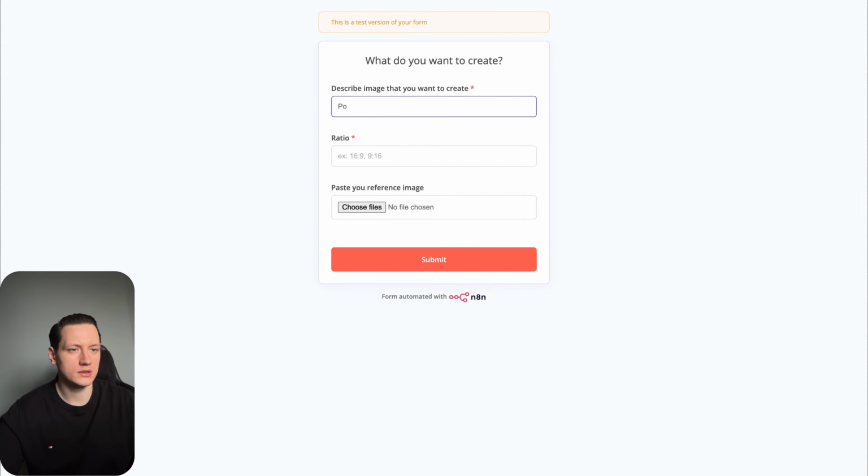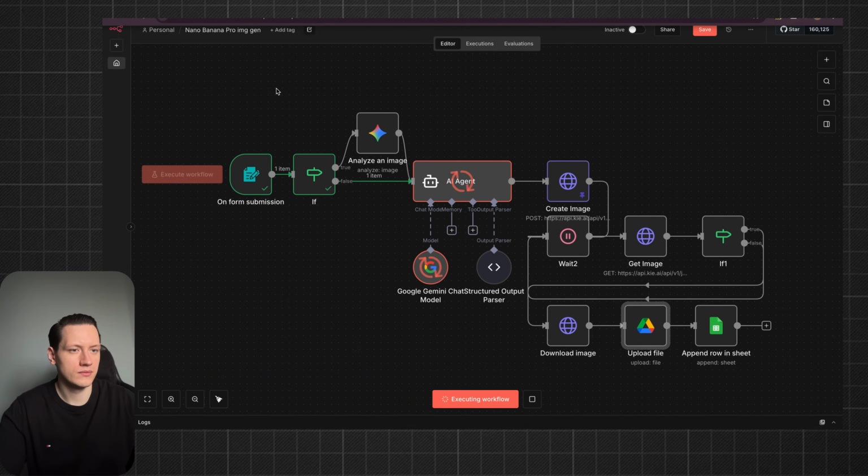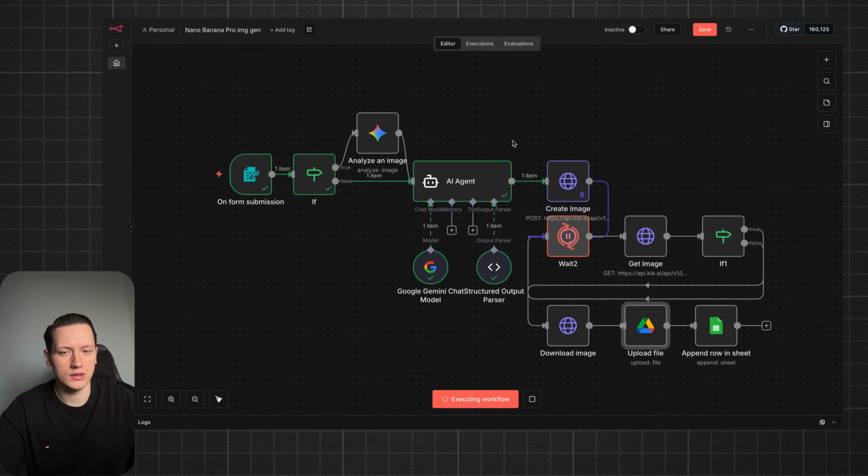I open the form, type a short description, choose the aspect ratio and submit it. The moment I submit the form, the automation starts processing everything step by step. It takes my short sentence, sends it to AI agent, builds a detailed cinematic prompt, and chooses the correct ratio. If I uploaded a reference image, the workflow would also analyze it.